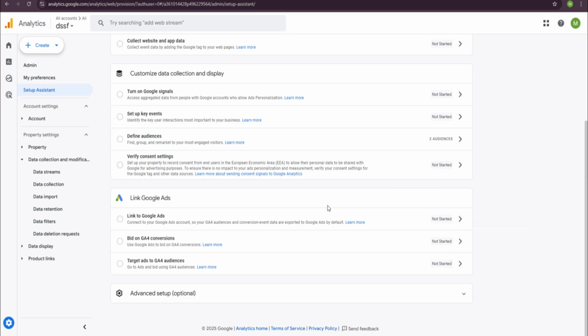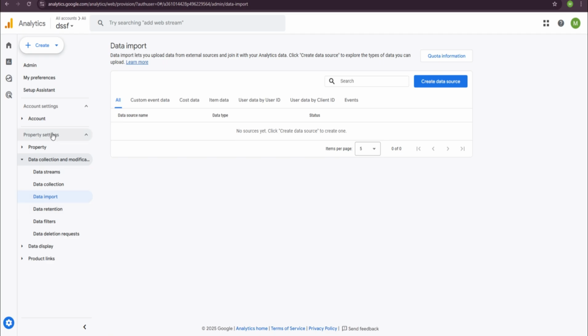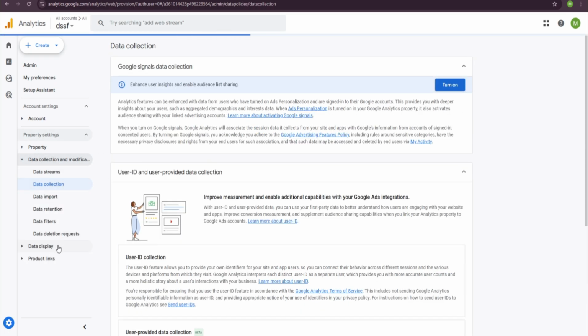You'll also be able to see which sources are driving traffic to your website in real time, whether it's from social media, search engines, or direct traffic. Real-time reports can also tell you which specific pages are being viewed and whether users are interacting with your content, such as clicking links or filling out forms.